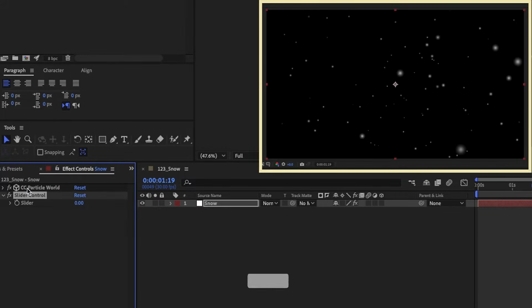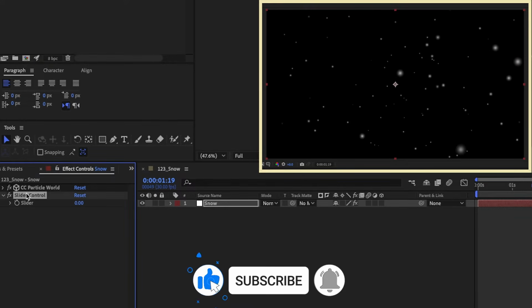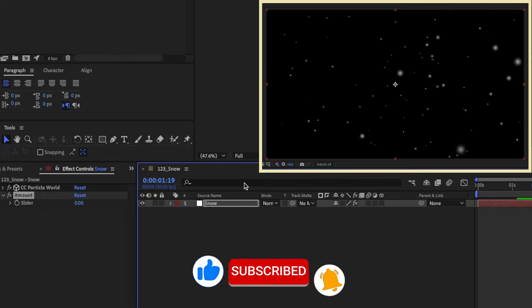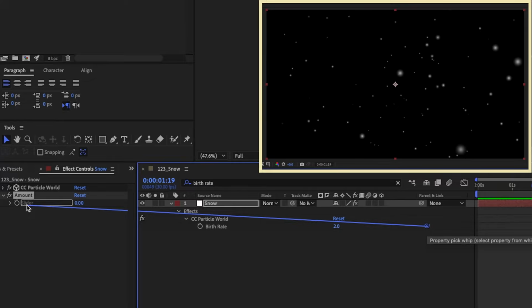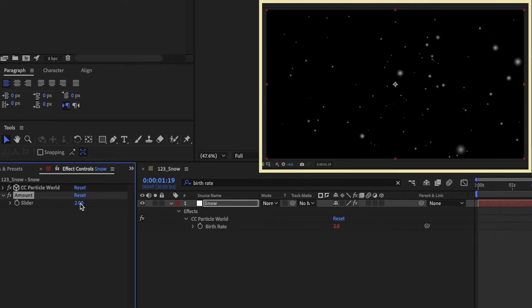I'm going to close up my CC Particle World, and then let's go ahead and change this to amount. So now our amount is going to be dictated by our birth rate. So if you go up to your Finder toolbar up here and type in birth rate, this is what we get right here. We can just whip this to our slider control. Now notice before I do that my birth rate is 2, my slider is 0. So once we whip it, go ahead and just change that to 2.